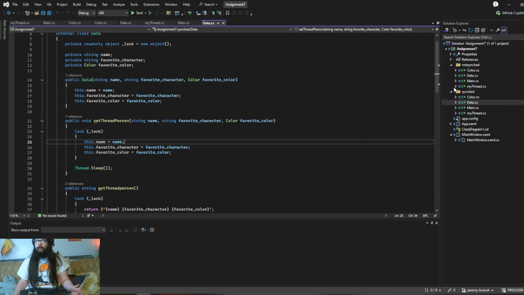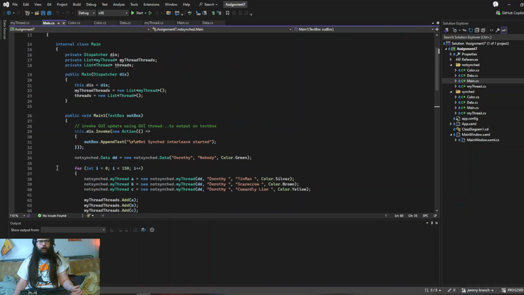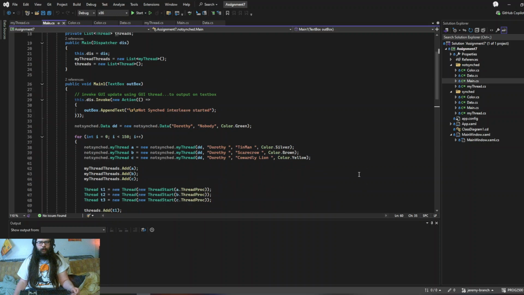And then, oh yeah, I'll show the main too. The way I have it here, here's the data. So name, favorite character, color, and then when we sync the data, we keep the name, and then Tin Man's the favorite character, and then silver is the favorite color. So yeah, and then I did default nobody, and then I just did color green because of the emerald slippers, and that's the same in the other main.